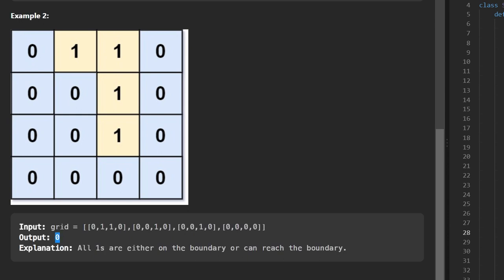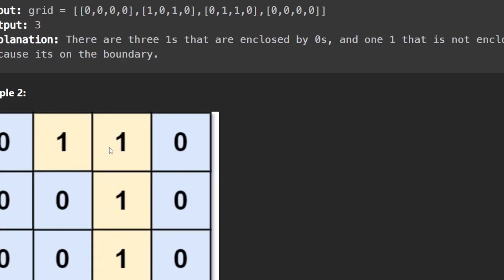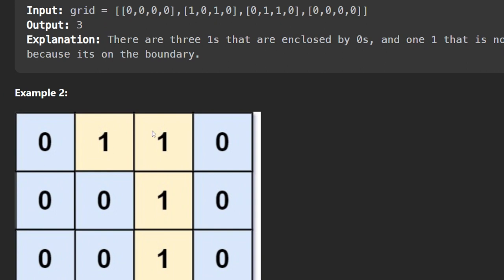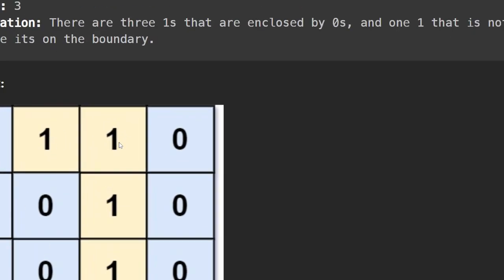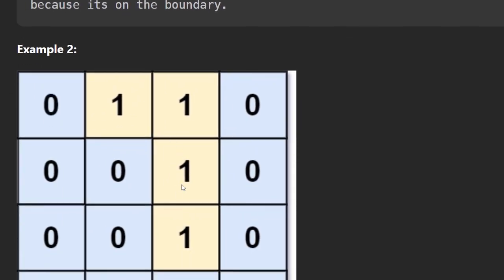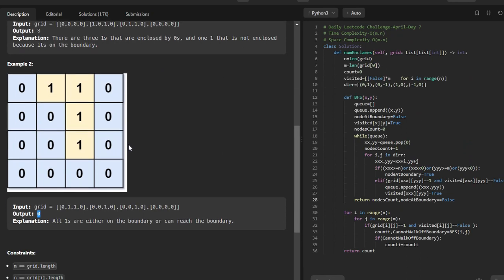Why is that so? See, there is no one which is not connected to a one in the boundary. I hope my mouse pointer is visible to you. These two ones represent the land along the boundary. Land means region marked with one. We have to give a count of the number of ones which are not connected to the lands along the boundary. In this case, all the ones present are connected to at least one land along the boundary. So the answer is zero.